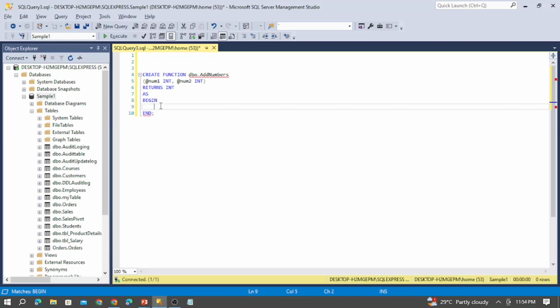To store the sum of the values, let me declare another variable. Declare sum, which is also an integer, and after this let me perform the addition operation. Let me add num1 and num2 and store this value inside the sum. So I need to provide set. We are going to set the value for the sum, and after this you can provide the return statement, which is going to return the sum. So return sum.